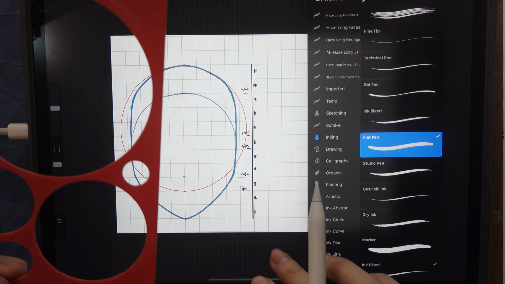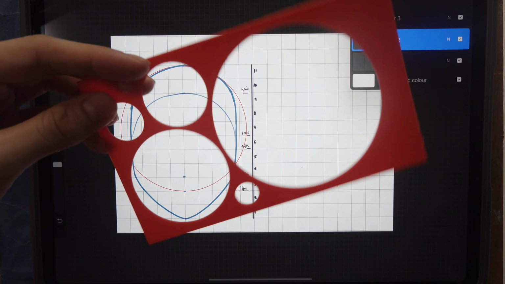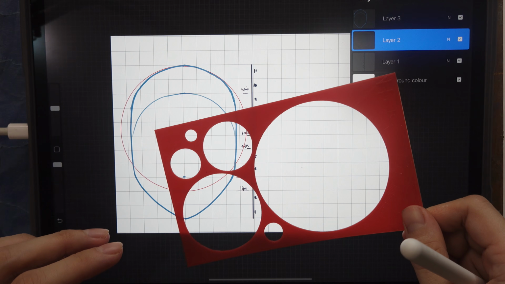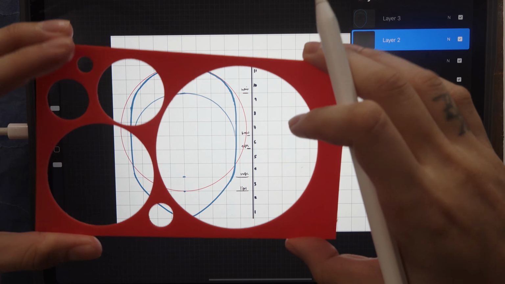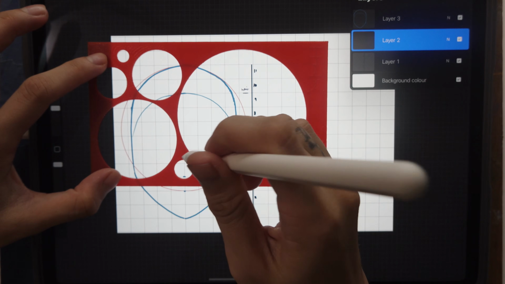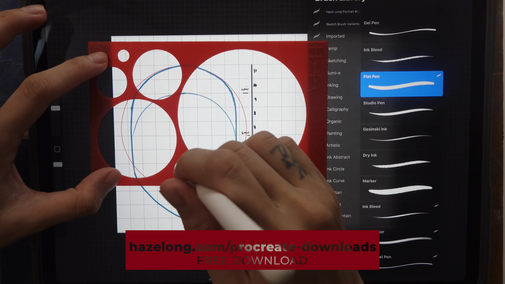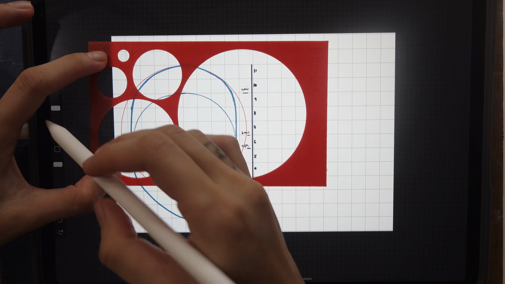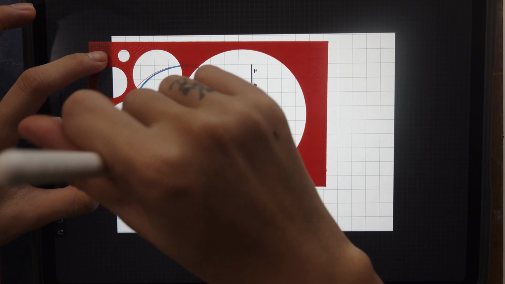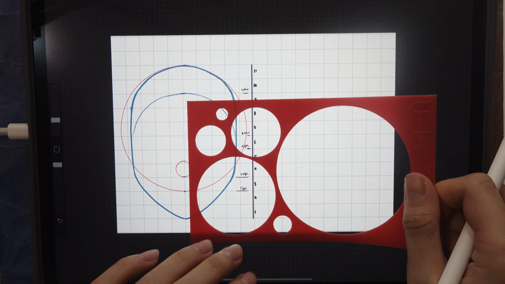Once it fits, I'm going to draw a couple of circles to indicate the position and the sizing of the nose and the eyes. Also remember that all the brushes and this stencil itself are available at my website. You can download all the brushes for free. Now just take note which circles I'm using for the features that I'm drawing right now.